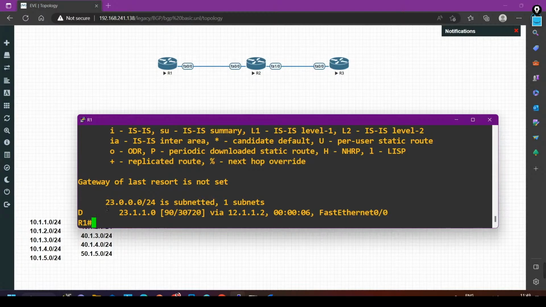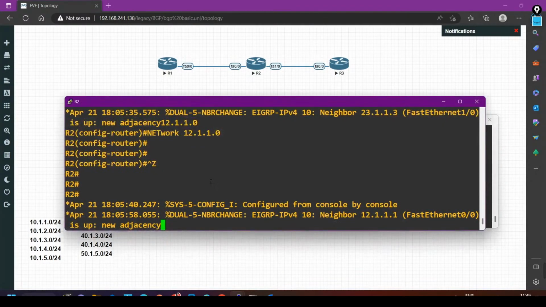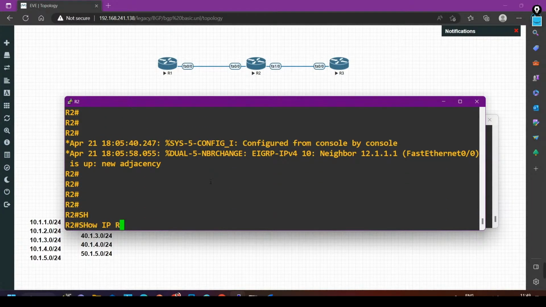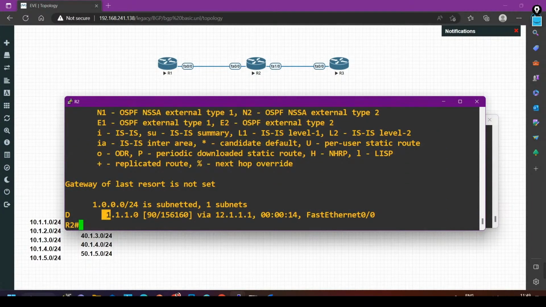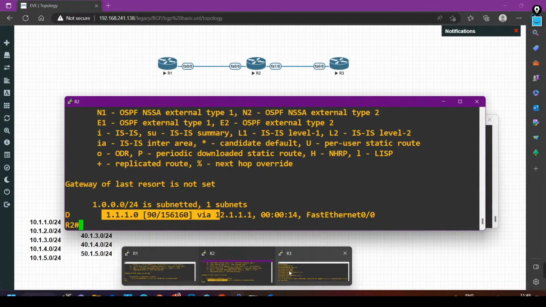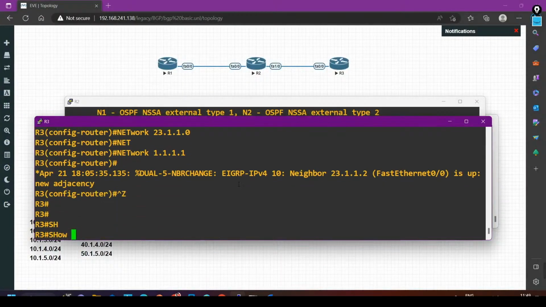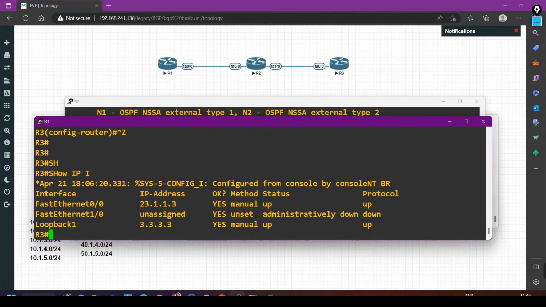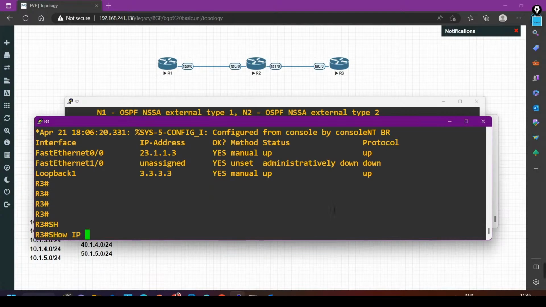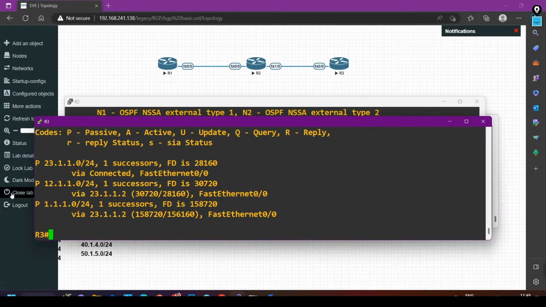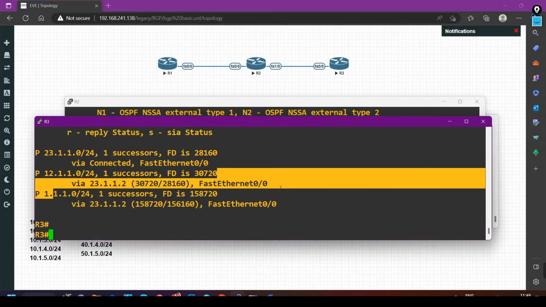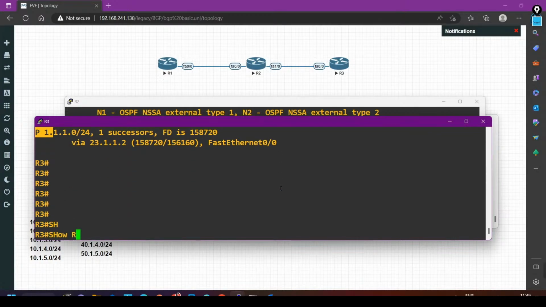So 3.3.3.3 is available or not? Just wait. Router number 2, show IP route EIGRP. 1.1.1.1 is there, but 3.3.3.3 is not there. So show IP interface brief. 3.3.3.3 is running. So show IP EIGRP topology. 3.3.3.3 is not available here. So show run section router EIGRP.